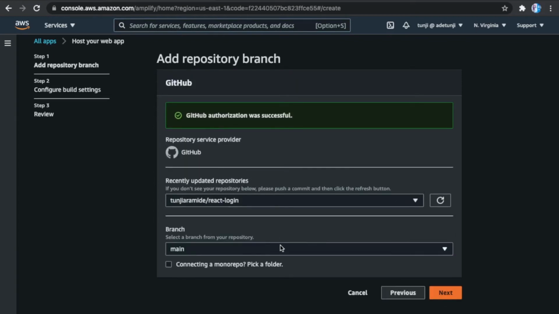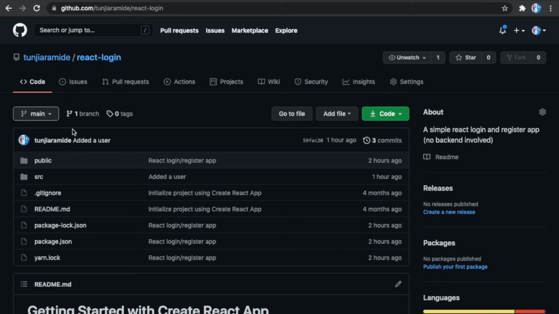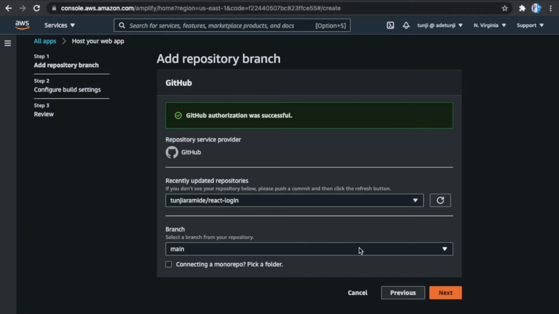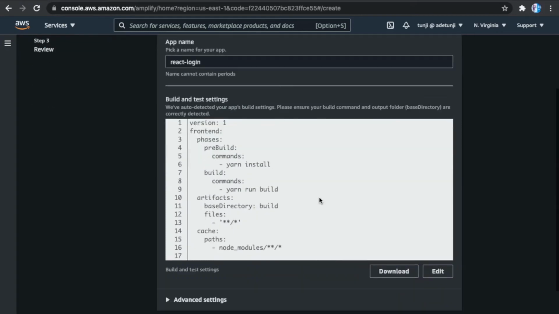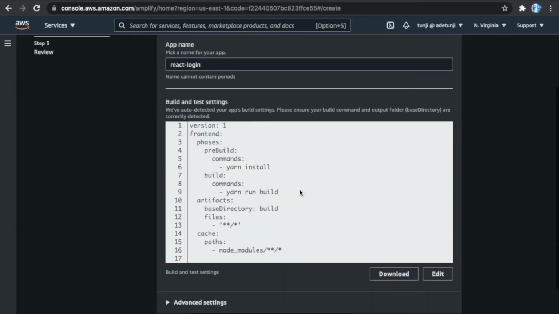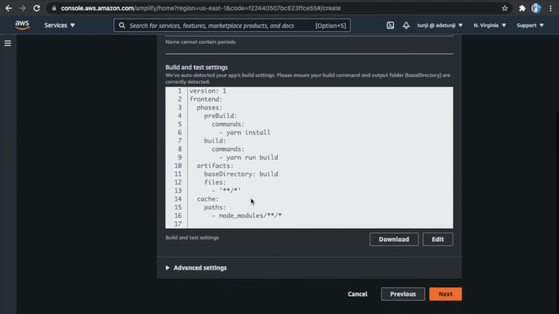Then I just have a single branch, which is the main branch. So basically you can have other branches also, and you could choose any of those branches. So I'm going to choose the main branch and click on next. Then for the app name, you can always modify that. Then the build and testing, how it's going to run, that is the configuration setting for React.